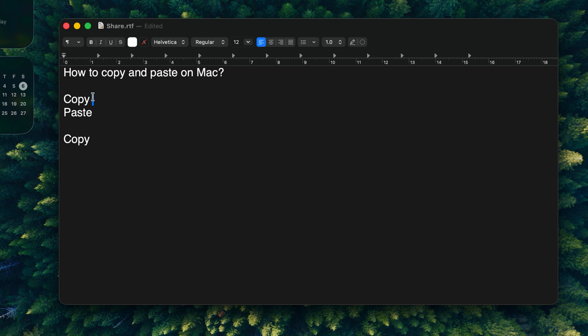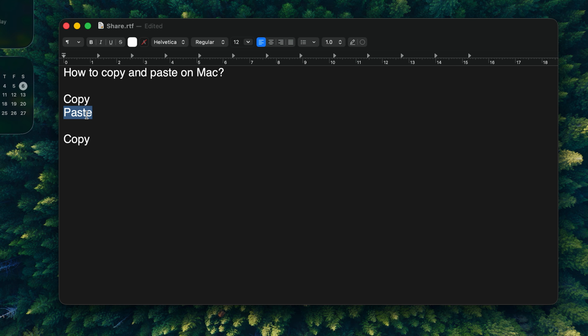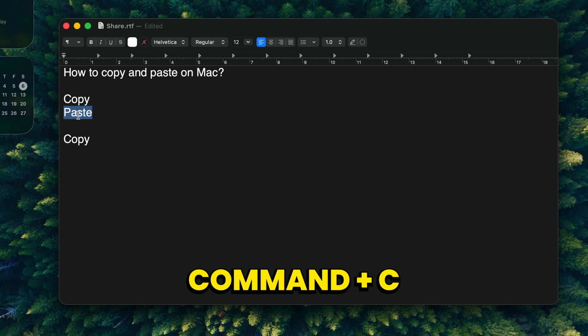But if you want to use a keyboard shortcut, you can actually select a certain word or sentence, whatever you want to do, and then press Command plus C and then press Command plus V. As you can see, it has copied.